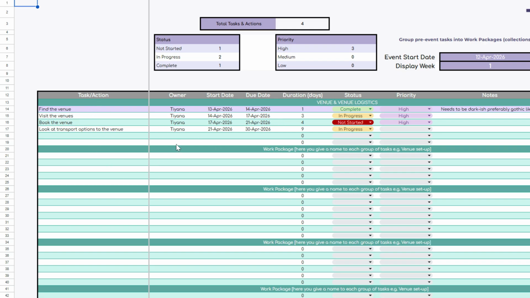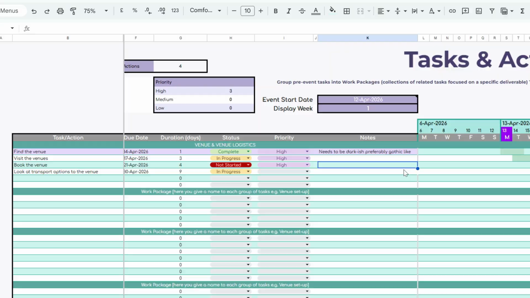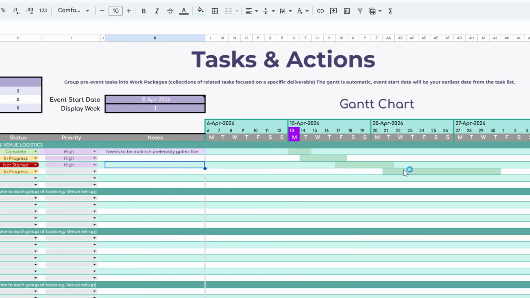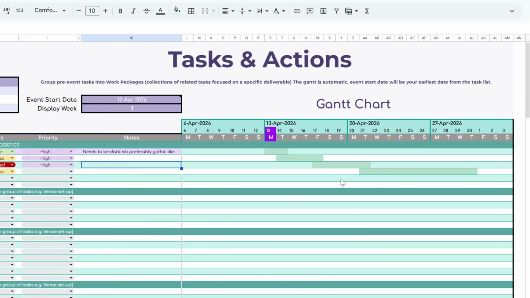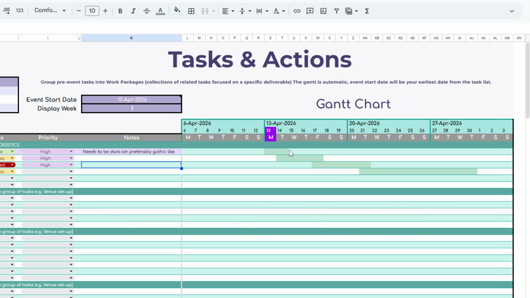And I'd write the task, owner of the task, the start date and the due date. Once you put the start date and the due date, the duration is auto calculated, the status if it's complete, in progress, or not started, and the priority. So in terms of the priority, high, low, or medium. And as you fill this in, if we go to the side, you'll see that there's a Gantt chart. This is very project management. So of course I had to add it. So here your Gantt chart will automatically fill in and you've got your dates across the top. Today it's the 13th of April. So that is highlighted here on our Gantt chart.